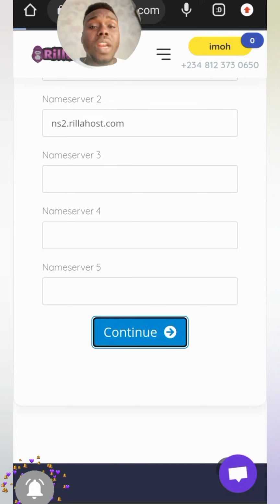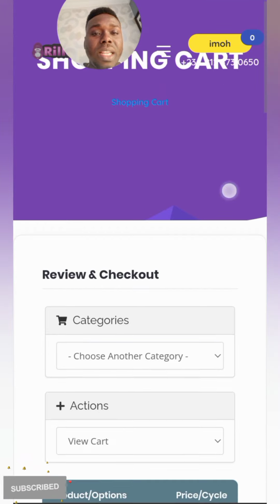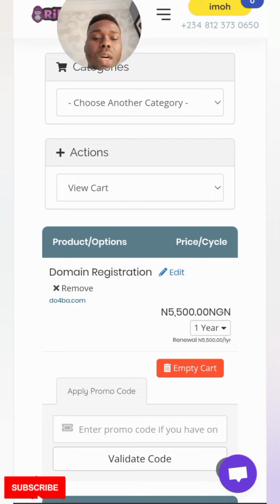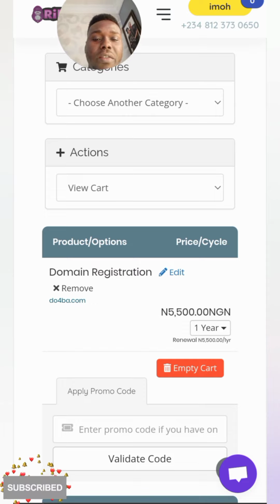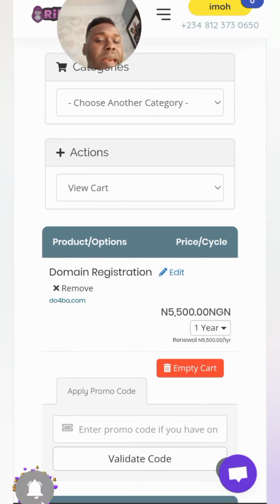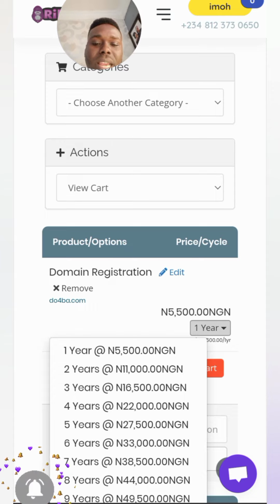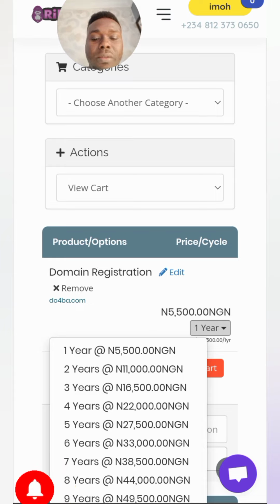Once you click on continue, it takes you to the next page. Taking it slow so you guys can follow through. It shows you your domain registration for do for ba.com. It's 5,500 and it's a yearly payment. However, you can change it to pay for more than a year if you desire. So 2 years, 3 years, you can pay at once. But if you just want to manage yourself, probably for lack of cash, you can just pay for a year and just let it be.